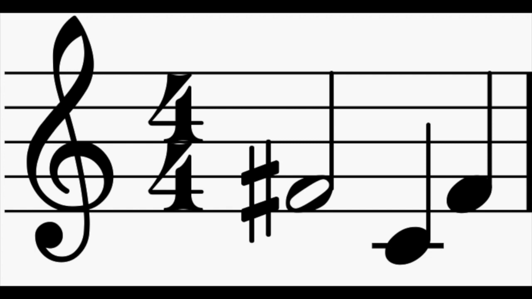Here is an example of a measure containing a sharp. The first note we see is F sharp, so you would play the black key to the right of F. The final note of the measure will also be an F sharp, because it's all within the same measure, and a sharp or a flat remains sharp or flat until the end of the measure.